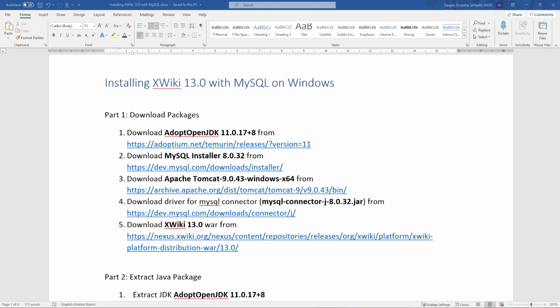First, let me list out the packages that you'll need to download. We have to download 5 different packages. We need Java, we need MySQL, we need Apache Tomcat. We use the MySQL connector to be able to connect our XWiki to the MySQL database, and the XWiki itself. I've listed out the versions that I'm using for this demo on the screen. I'll list this information in the description as well.